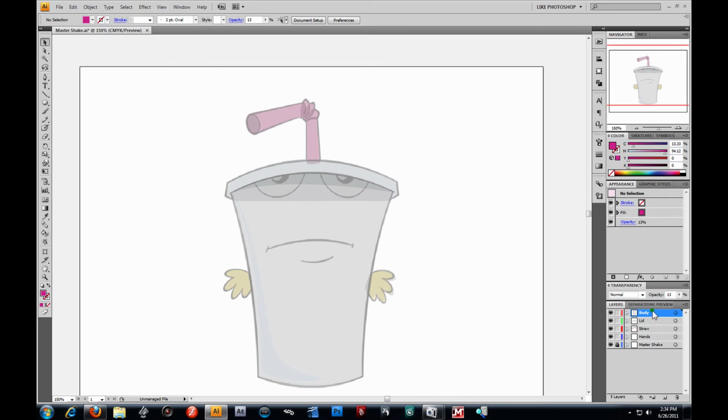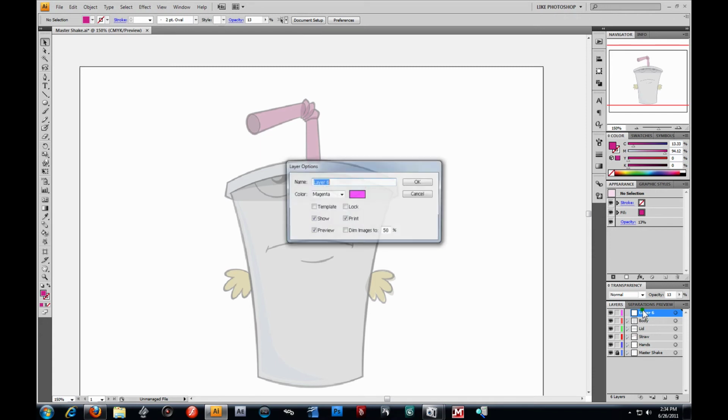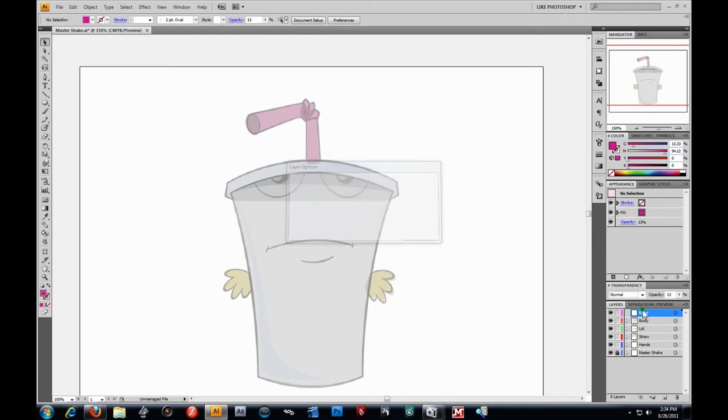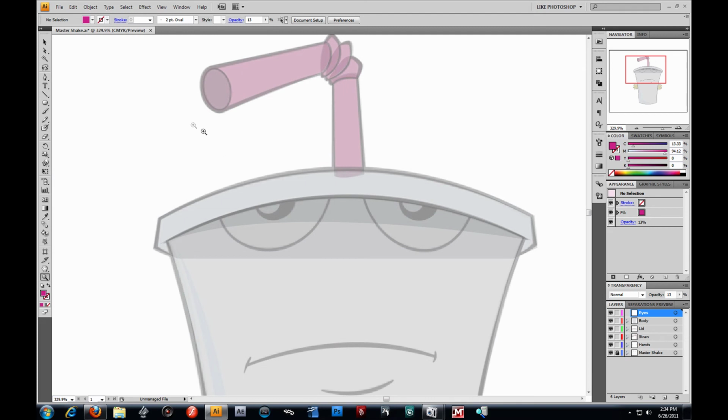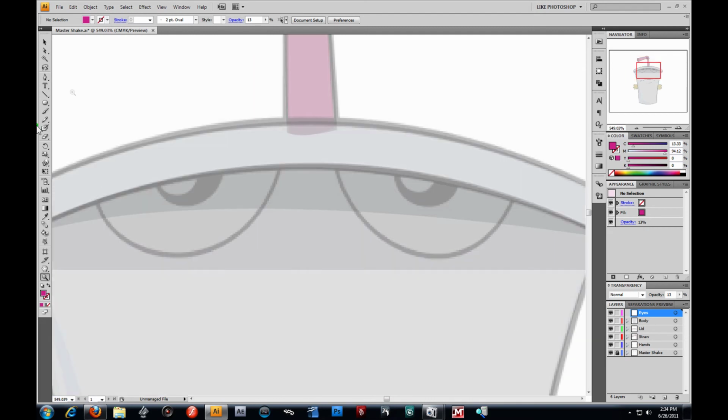And of course the eyes, we can put it right on top of the lid. And, well, actually right on top of the body, so let's just go ahead and call these eyes. Alright, so I'm going to zoom up on his eyes here. There we go, this should be good enough. Alright, let's go ahead and flip that, and we're going to make this black.